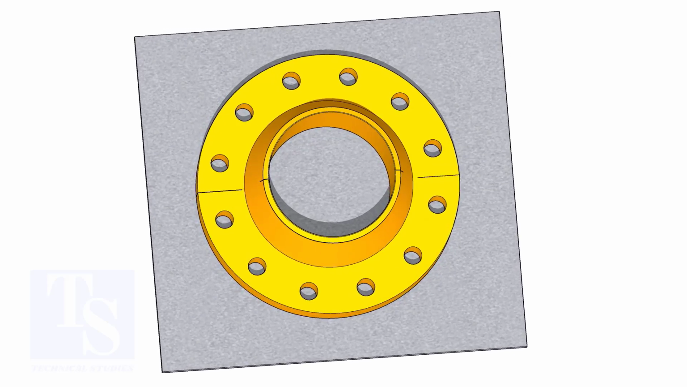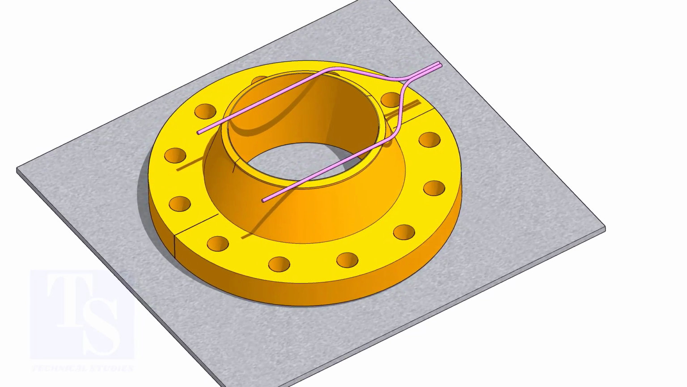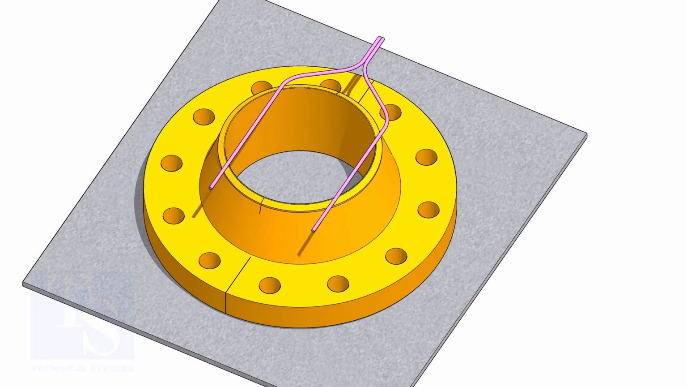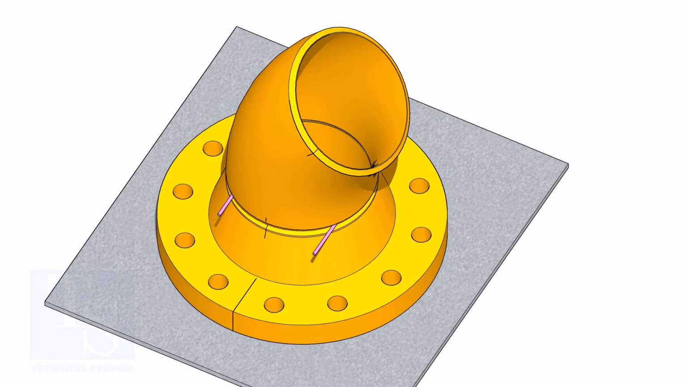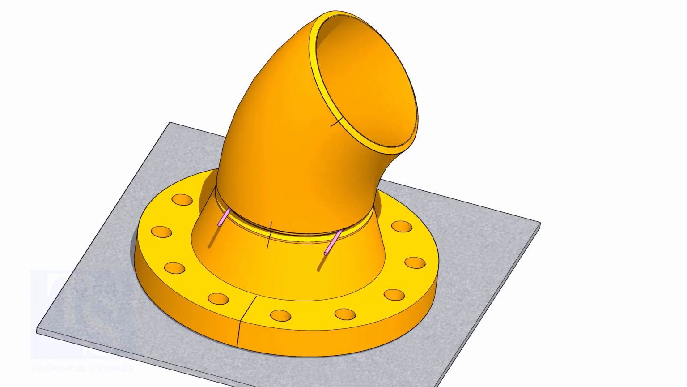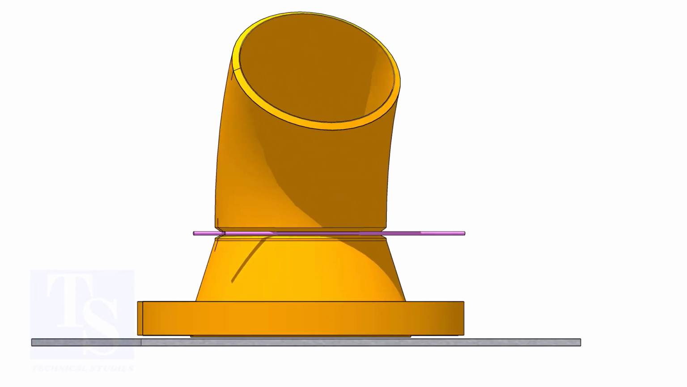Put the flange on a straight plate. Put the gap rod and the elbow on it. Match the center lines of the elbow and the flange. Check the gap and the overlap, and if correct, tack weld as per the shown sequence.